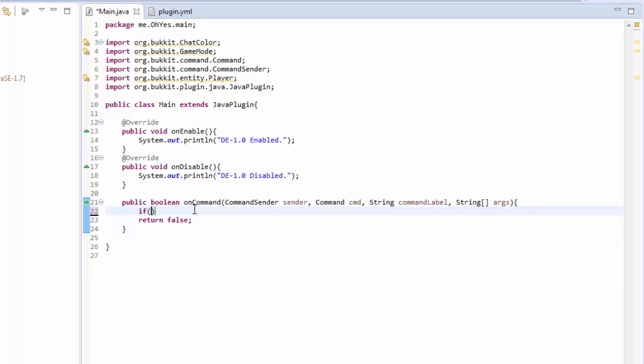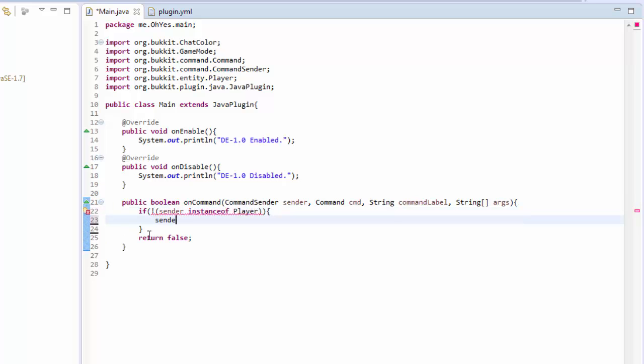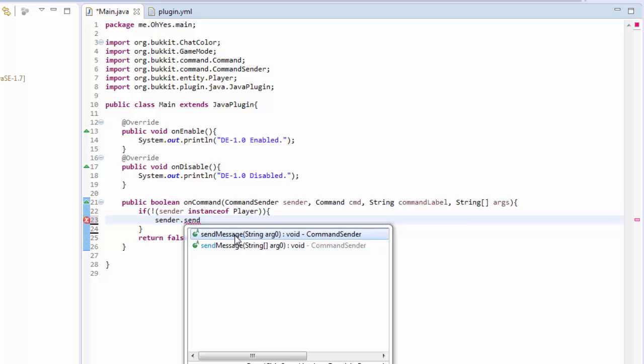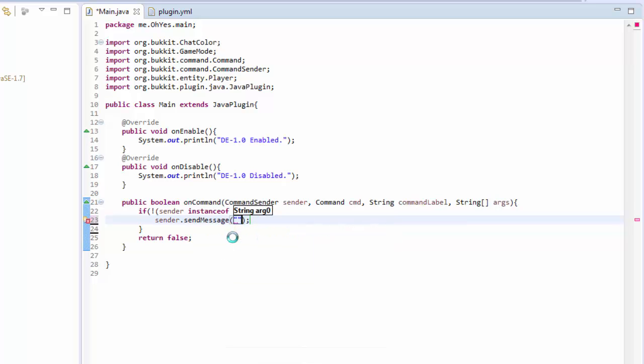First of all, let's check if the sender, hold on, let me invert it. So if the sender is not an instance of a player, then we want to do something simple: sender.sendMessage. If the person using the command is the console, we want to say "Only players may use the command." This is called Desentials, by the way.